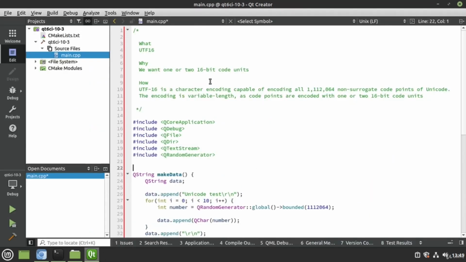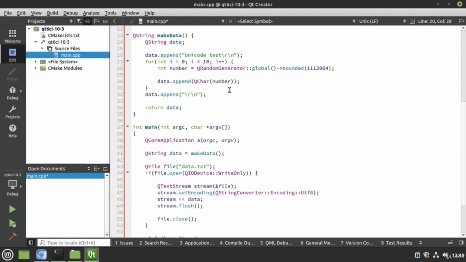So let's simplify it. We're going to take literally the same code we had in the previous video. In case you skipped it, all we're doing is making a QString, which is going to use some randomly generated numbers that are bounded in a range. I'm going to fix that small little bug because that could potentially crash it. Data append QChar, and this is all Unicode, simply returning a string. Now we're going to pump that out to a file.